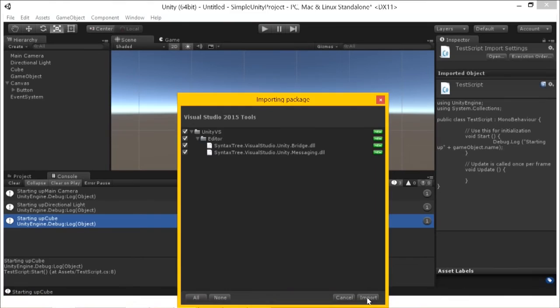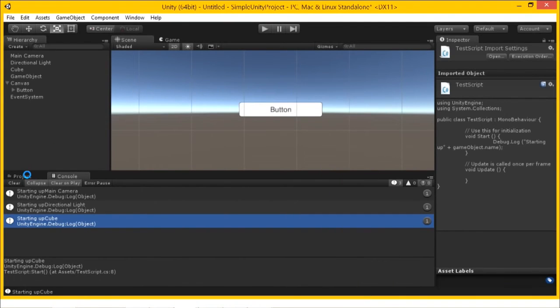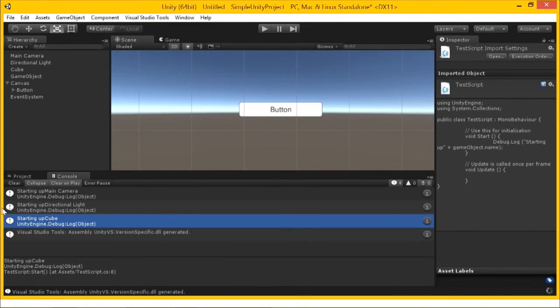It brings in just two files here, and we'll see those show up in my project interface. Give that a second to finish. It's going to import those, compile, and you'll notice a Visual Studio Tools menu pops up there.